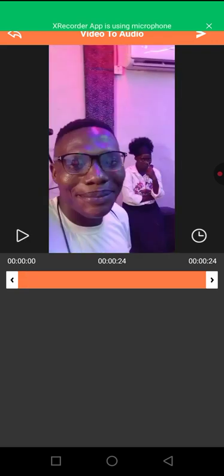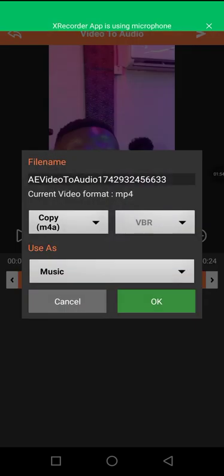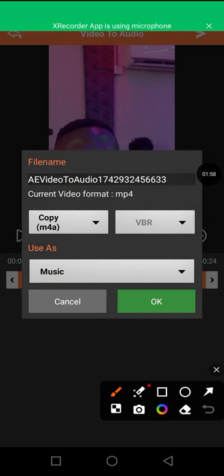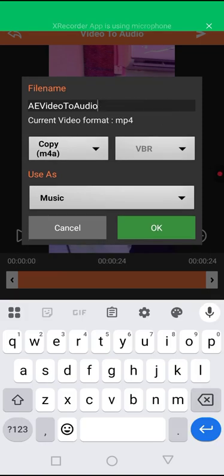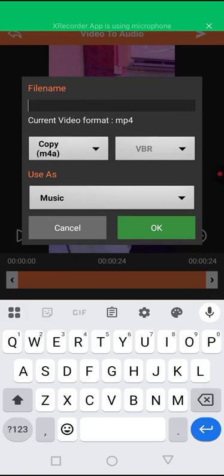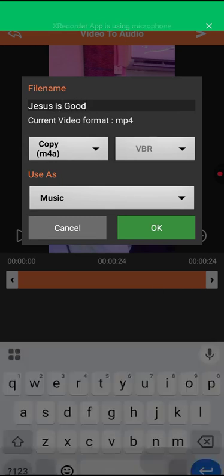So when it comes here, I can play. Understand? But the next thing I will just do here is click on this arrow here. When you click on the arrow, they will ask you to name your audio. So you can just name it. Let me say the title of the song is Jesus is good. Just name it there.